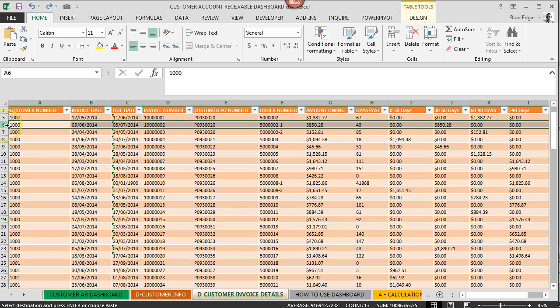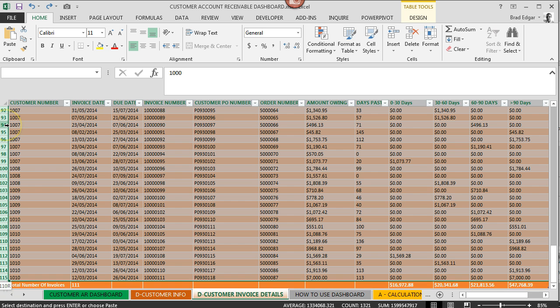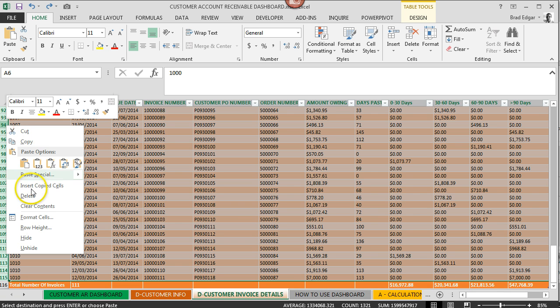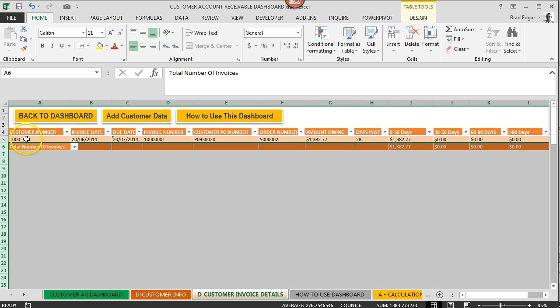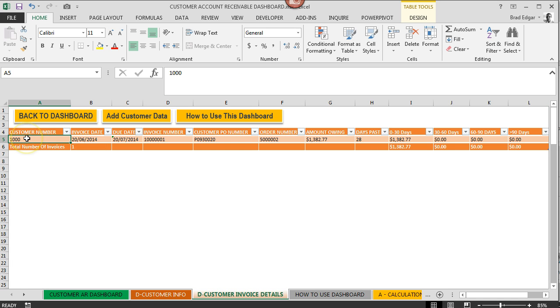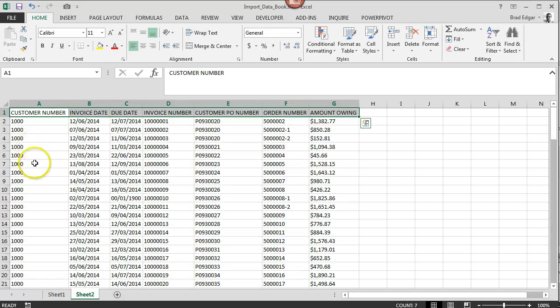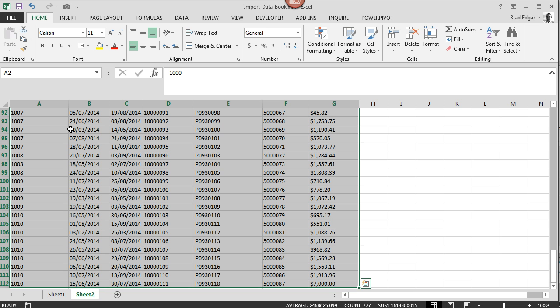So first thing we're going to do is highlight the entire column 6 all the way through to 115. We're going to right click and delete. Now that we've done that, we're going to select the customer number field at the top. I'm just going to hit Control Tab, and that's going to bring me over to my sheet with the additional information that I want to load into the table.